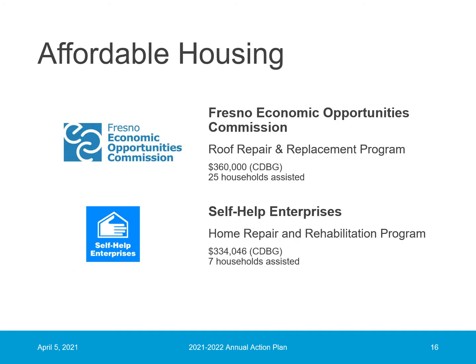For affordable housing, the city is proposing the following programs. $360,000 of CDBG funds are proposed for Fresno Economic Opportunities Commission's Roof Repair and Replacement Program to repair and/or replace roofs on approximately 25 to 30 eligible owner-occupied low-income homes located in southwest Fresno.